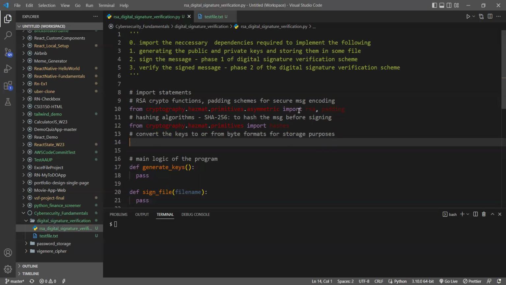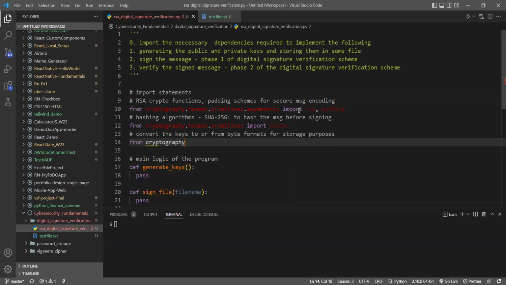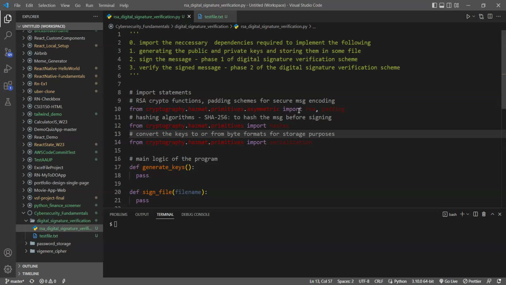Okay, so this is basically to store the encryption keys, right? So again, we will go to from cryptography. Again, we have to go inside hazmat. And then inside hazmat, we will have to go inside primitives. Okay. And then within primitives, we will be importing the library that we call serialization. Okay. And this will enable the conversion to and from byte formats.